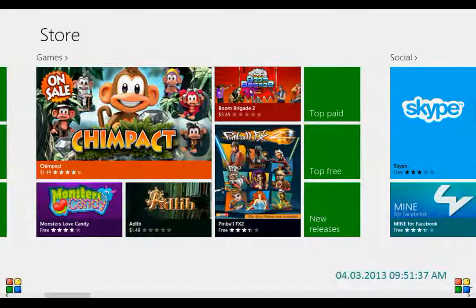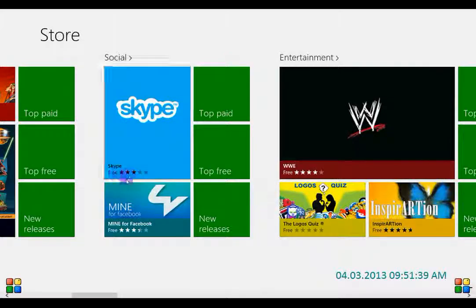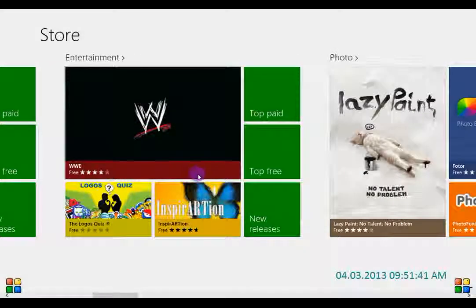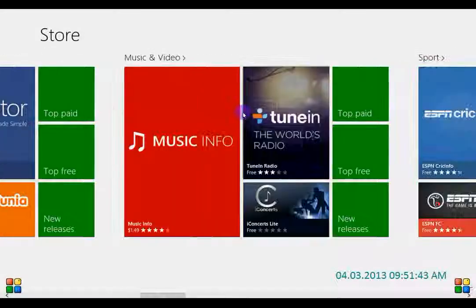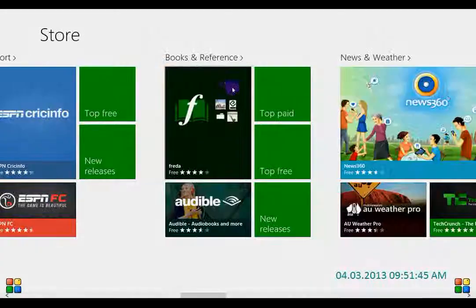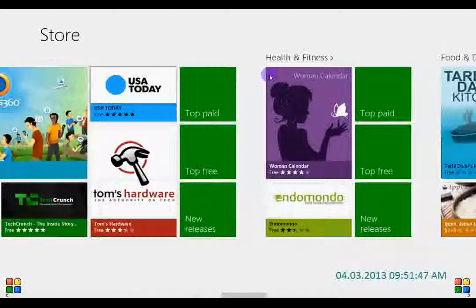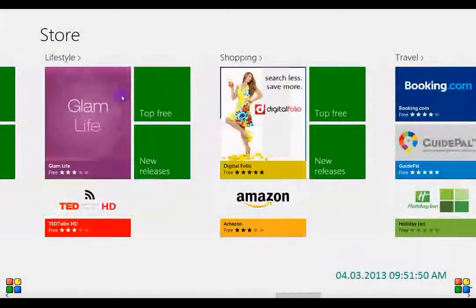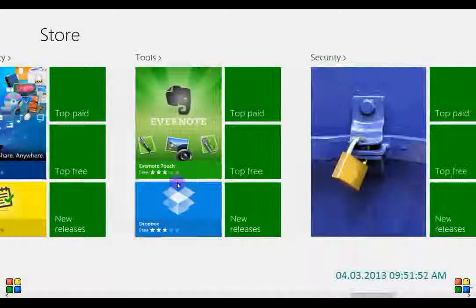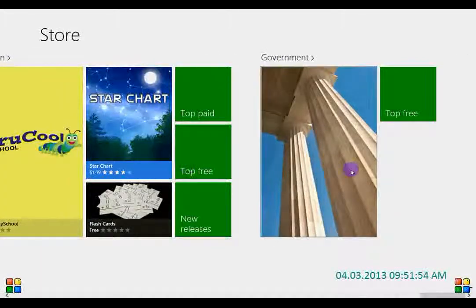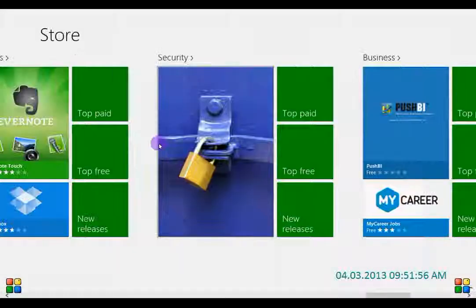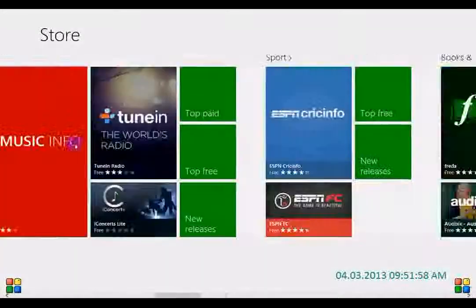You've got Games, Social, things like Facebook, Skype, Entertainment, Photo, Music and Video, Sport, Books and Reference, News and Weather, Health and Fitness. You've got a whole range of different things on the Windows Store. You've got government, education, business. You've got a whole load of things to look at.